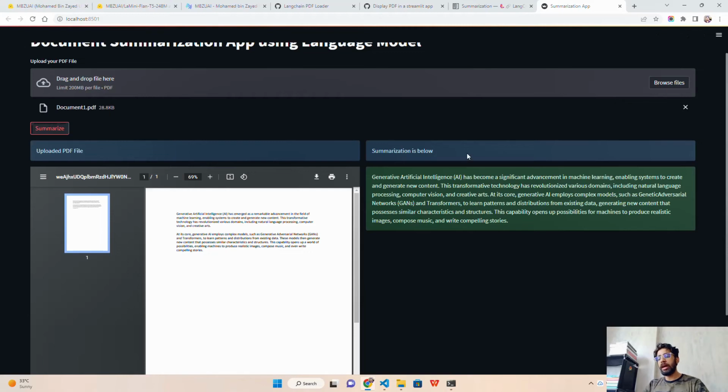Now you can see we have received our summary. Summarization is below. Looks beautiful, isn't it? It says generative artificial intelligence has become a significant. You can see it has emerged here as a remarkable advancement. It's also doing a little bit of paraphrasing as well. It's not actually returning mainly the same thing.